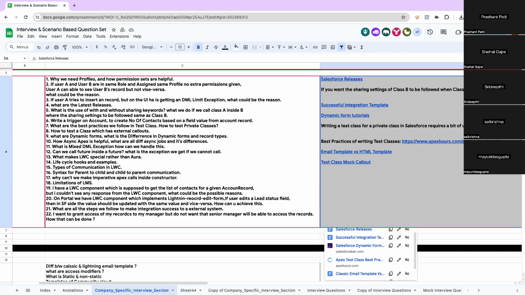So they will try to confuse you with these kind of questions. What you need to do instead is set it out very clearly. Page layouts and record types allow you to display different pages based on the profile, whereas dynamic forms can further help you within the same page.